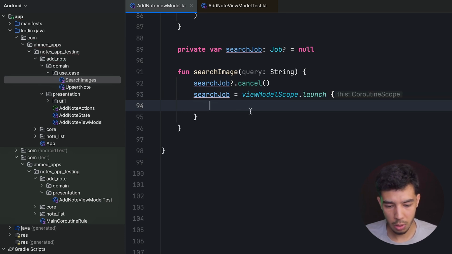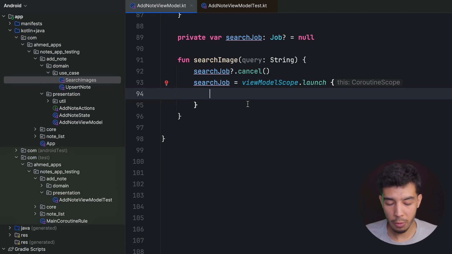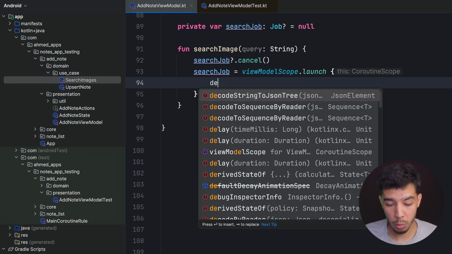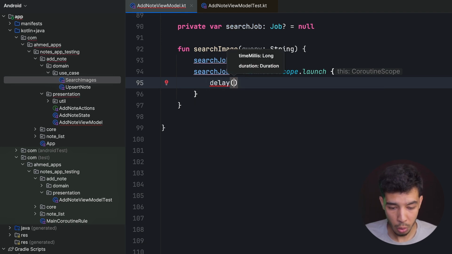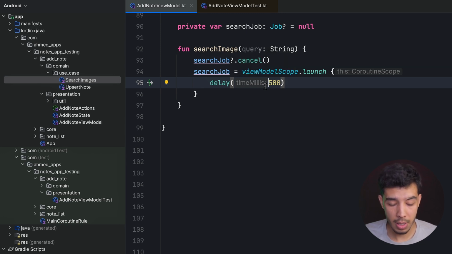Now I want to start a new job, and I don't want to search with every letter the user enters, because they can enter a lot of letters in a really short time. With every letter I would actually search, which is something I don't want. So I'm going to put a delay so that I search only every half a second. They input something, and when they stop for half a second, I then search. If they keep inputting things, then I don't actually search.